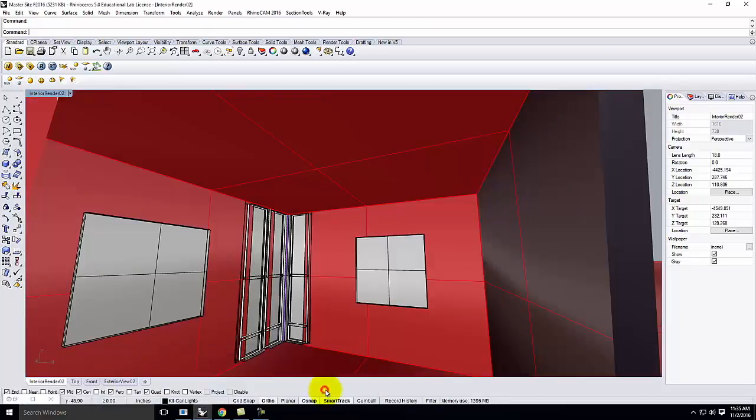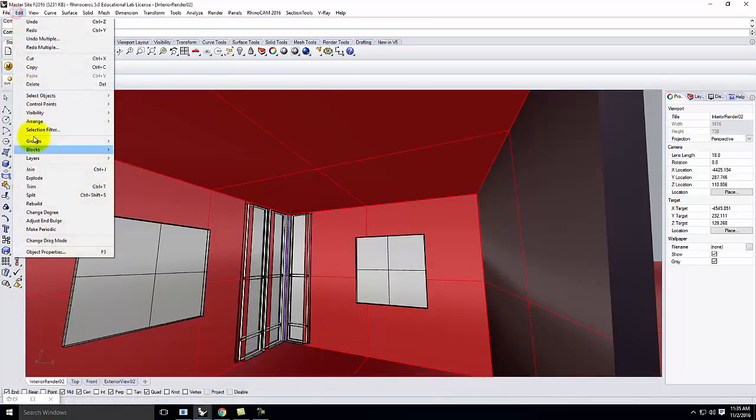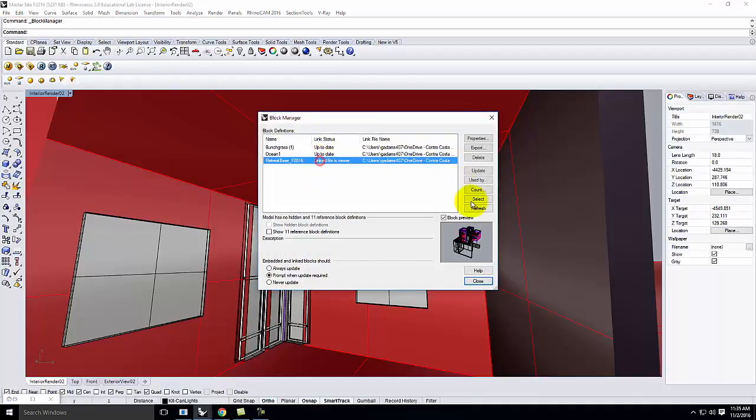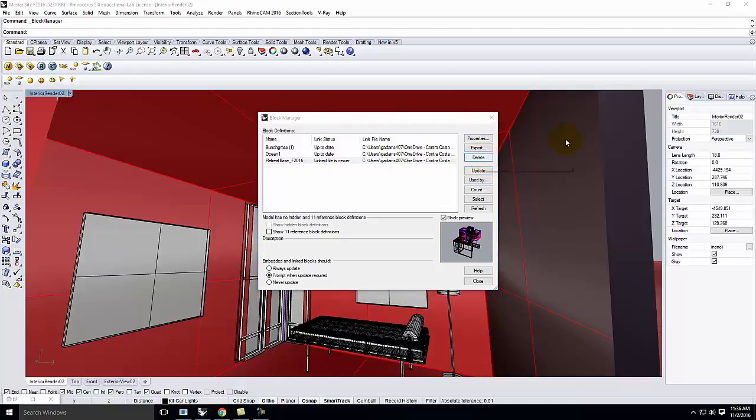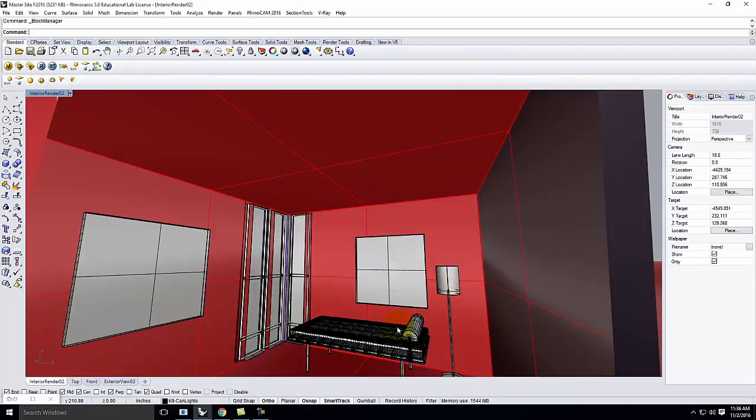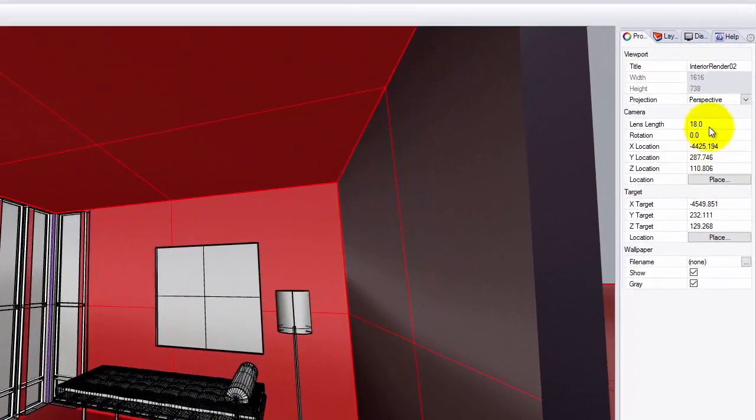Let me go to my master site. Let's update. So I'll go to blocks, block manager. We'll update. And there they came in the way they were supposed to. OK, so now that that came in correctly, let's go to my layers.